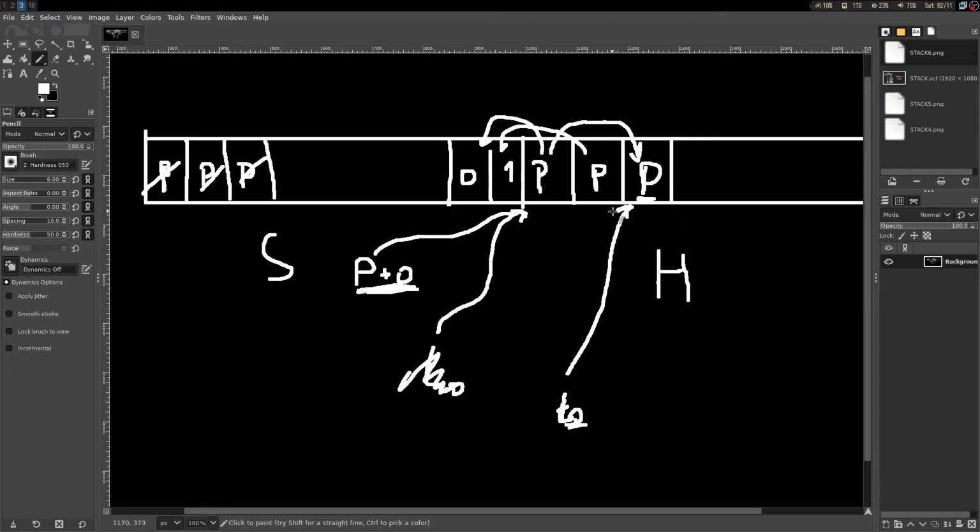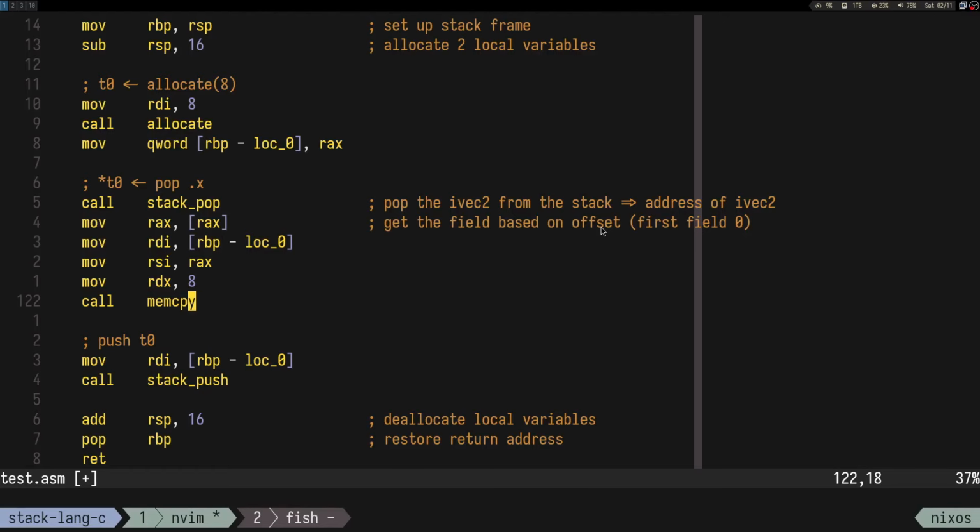So if I do the int getter now on this thing, these two are the same value, are equal. So this thing actually points to the 0. So that's why this thing works. And if we do the same thing for an entire IVEC, the entire IVEC is also just a pointer. So I guess that's why it works. So maybe memcopy is not going to be needed.